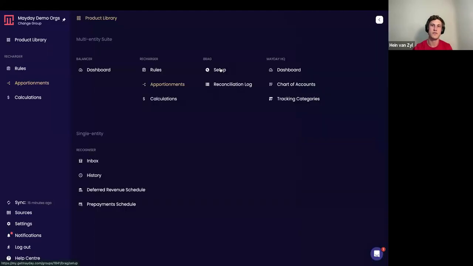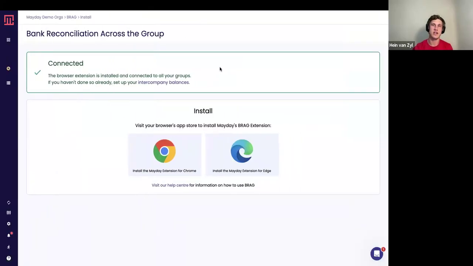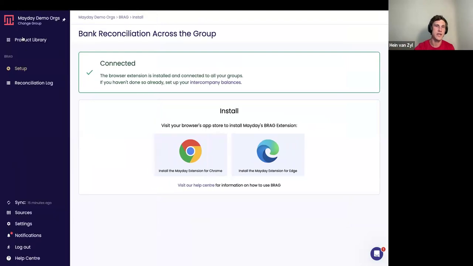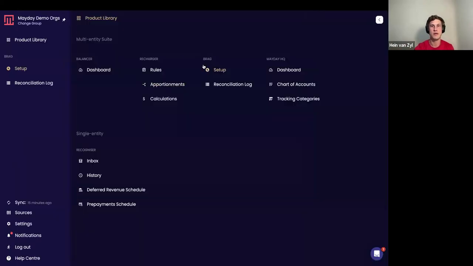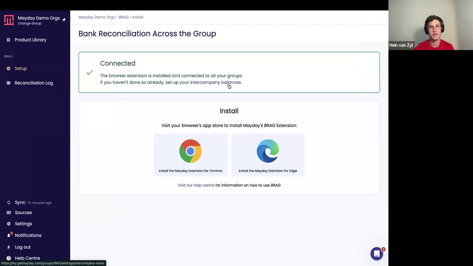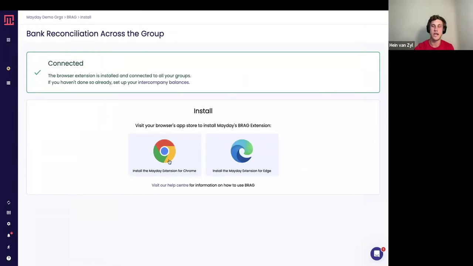Once again, if you have any teammates that logged in at a later stage and they now want to download the browser extension, all they have to do is head over to Product Library, jump into Setup, and here's where they'd have the opportunity to download the browser extension for their Google Chrome or Microsoft Edge. Once again, I just want to emphasize that you do need to do this on a user per user level. It's not just because one user downloaded that every user gets this. You can do this on a per user level.